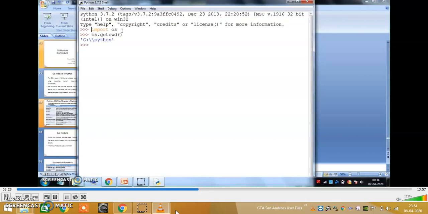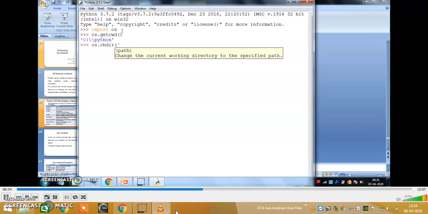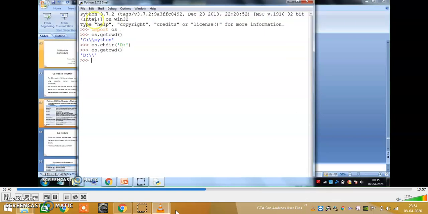And if I want to change the path here, then that is chdir, that is change directory. I want to change from the C drive to the D drive. Then I will again check the current working directory with getcwd.